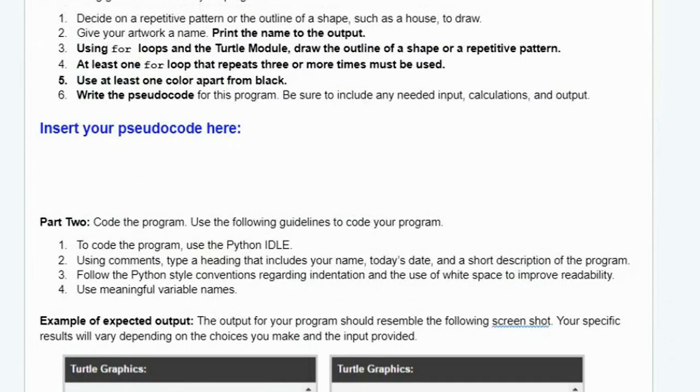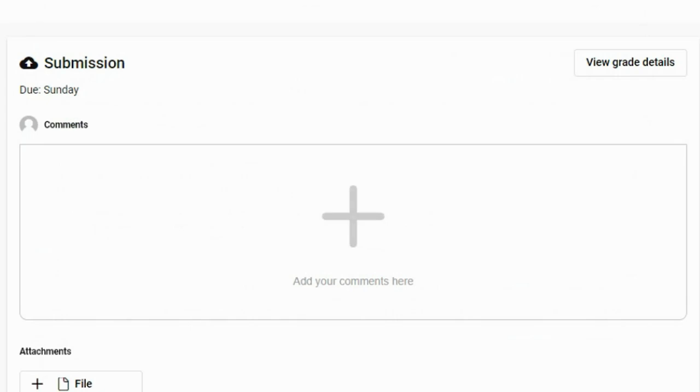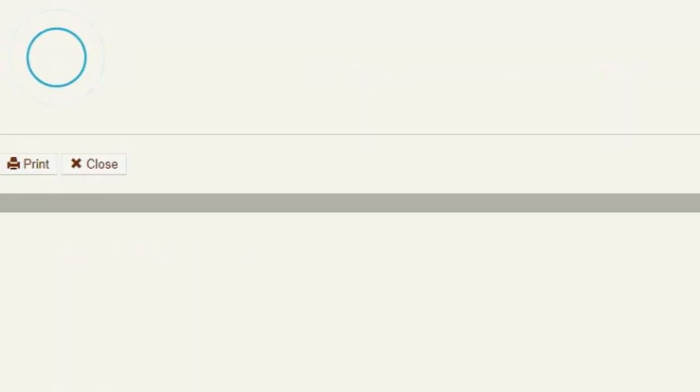So I want to show you. I've played around with this. Let me open up an IDLE window. And I've got some code here. Let me copy my code.